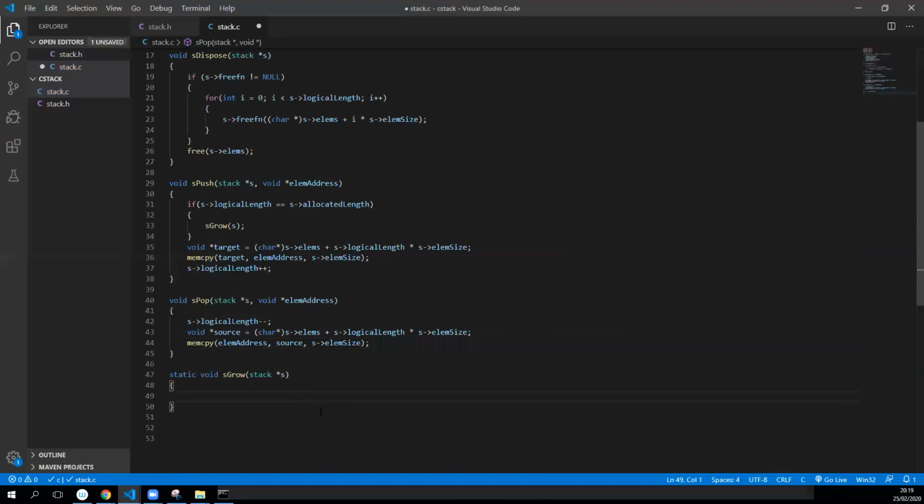Okay. Now, growing is just literally going to be making the allocated length bigger. So what I'm actually going to do for allocated length is use a doubling strategy and do times equals 2. So I'm just going to multiply it by 2. It's just going to double every time. So that should be fine.